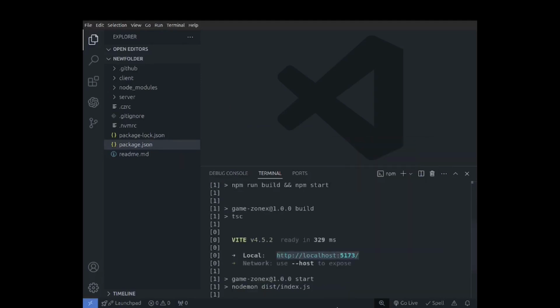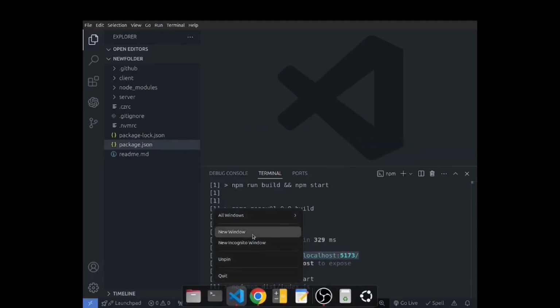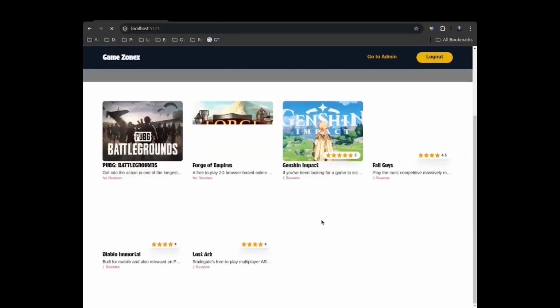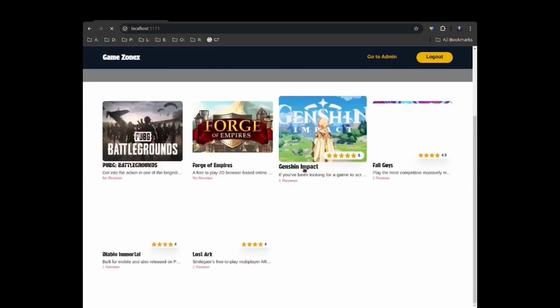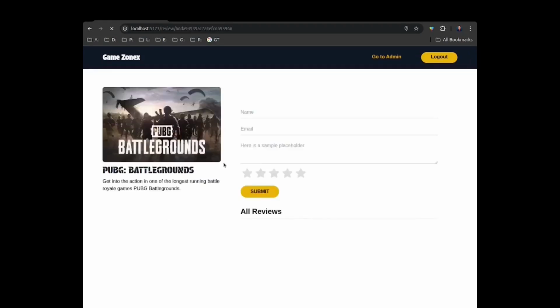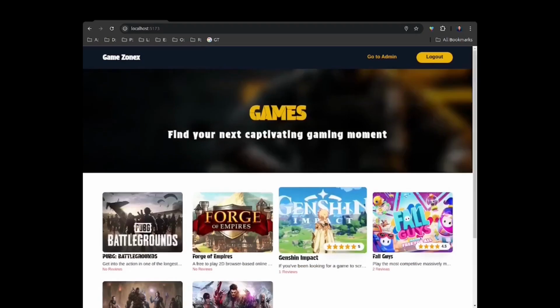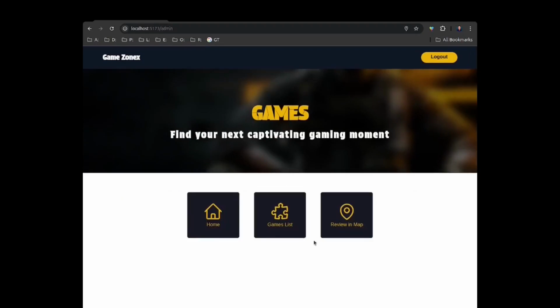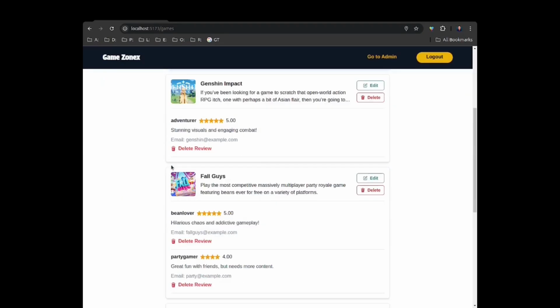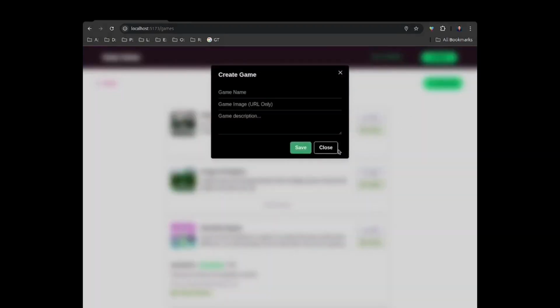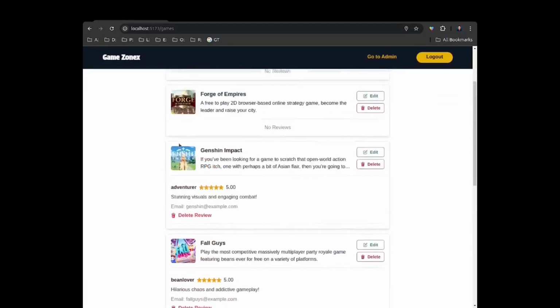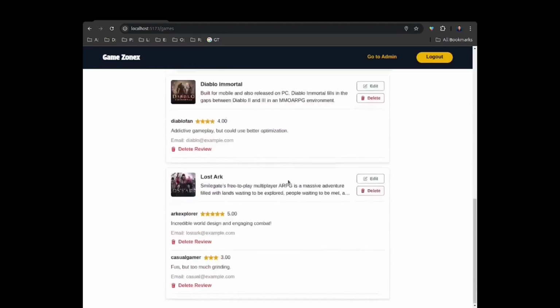This is the URL. Let's open a new tab. This is a simple project. On the home page, you will see all the games, and if you go to game details, you can fill up a review, and all the reviews can be shown in your admin panel. There is an admin panel where you can see all of your game list, add a new game, edit a game, and also see reviews from other people.